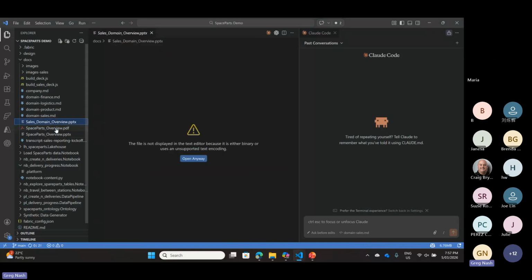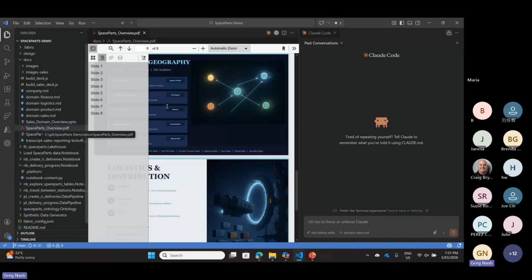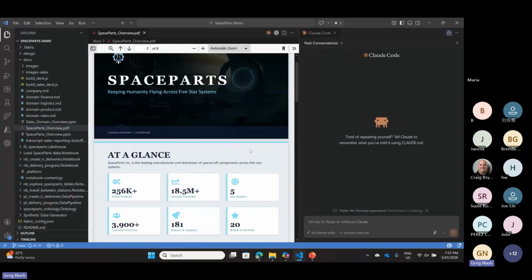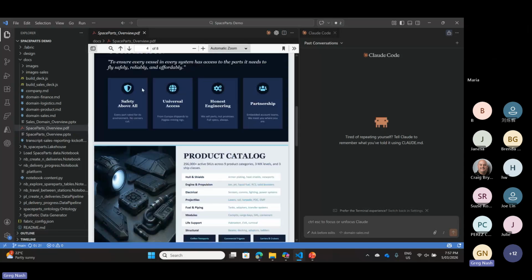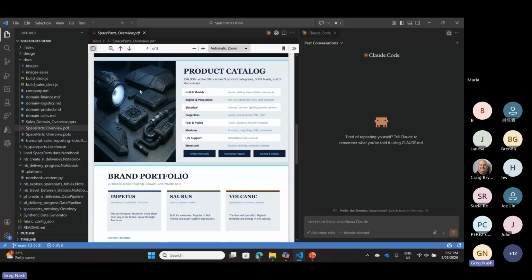I also got Claude. Claude is incredibly good at building decks. So I got it to build a deck about space parts, our little thing here. This is our mission. This is at a glance. These are real numbers, and I'll talk to you about how it's getting correct, accurate numbers out of the data set soon. Here's our mission. Here's the product catalog. These are AI generated images, obviously.